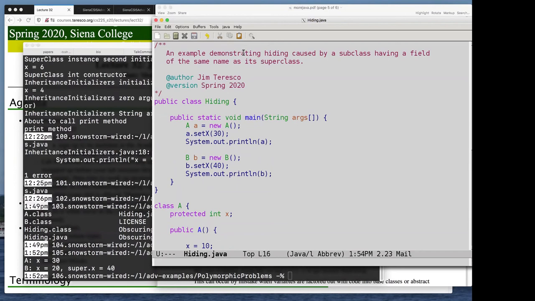Second thing that I want to mention before we move on from this is if we were to ever draw a memory diagram in a case when we had hiding, we do need to represent both of those variables in our diagram because both of them do exist. There's an X that's associated with A, and there's an X that's associated with B. So if we have an object of type B, we have both of them.